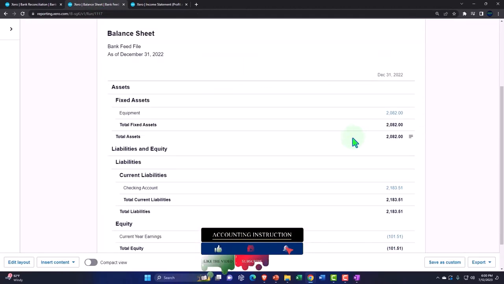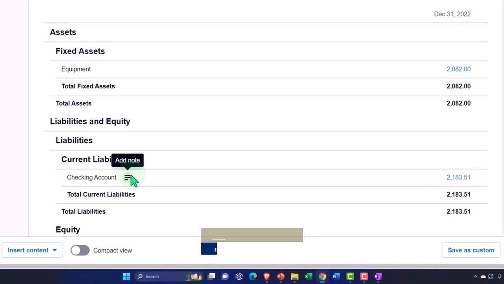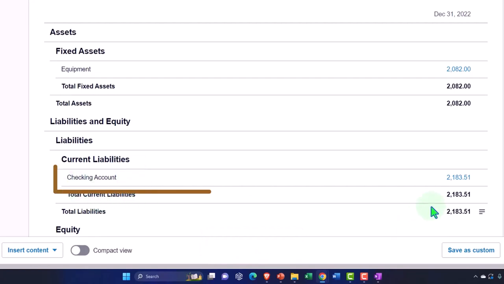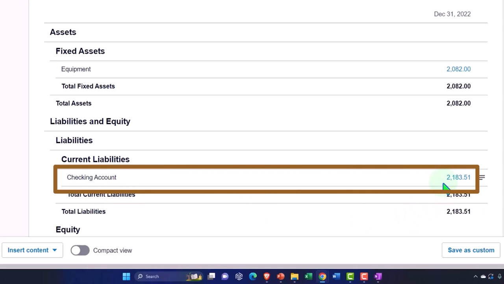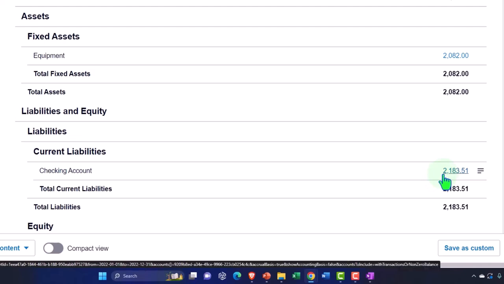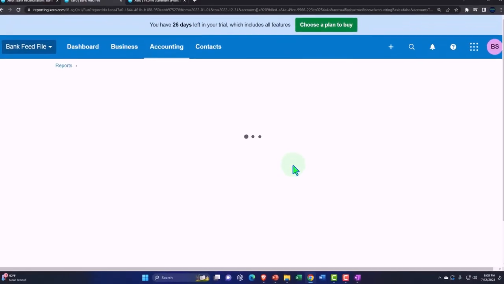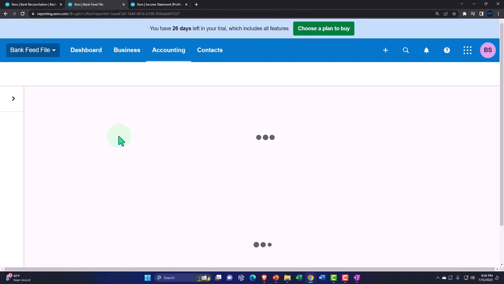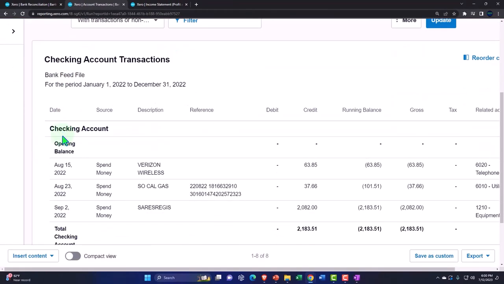I got a little thrown off there because Xero actually does the proper thing here, which some software doesn't do. For example, QuickBooks doesn't normally do this. It pulled the checking account down here into the liability. Why? Because the checking account is overdrawn. So it's actually properly recorded now as a liability because it's overdrawn, because we haven't yet put the beginning balance into the checking account. So that's another thing that Xero does more properly than some other software, like the major competitors such as QuickBooks Online.